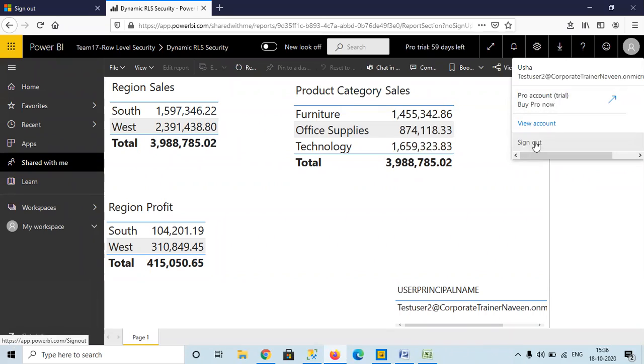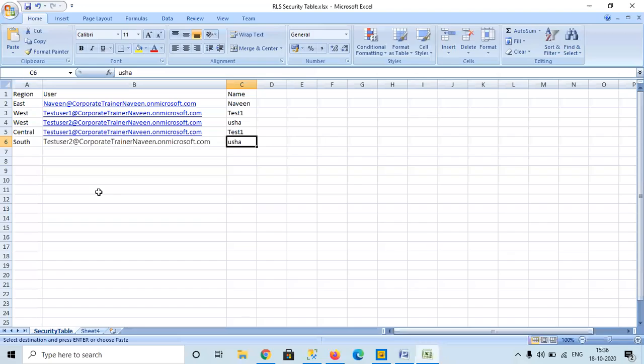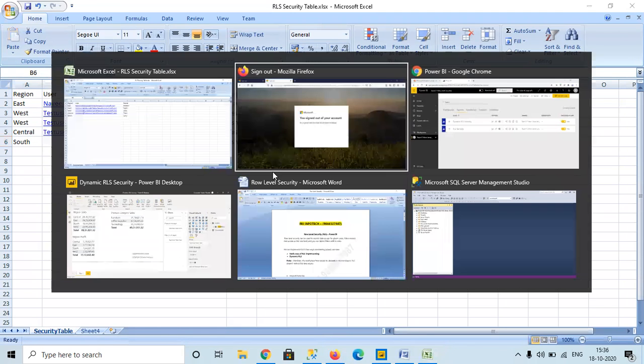So when I sign out, right, again, let's say I will make a change here only. Let's say I will remove User 2's access here. I will restrict User 2 to only the West region. I'll save this Excel. Okay.